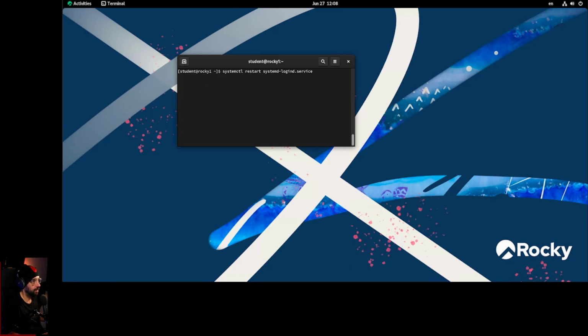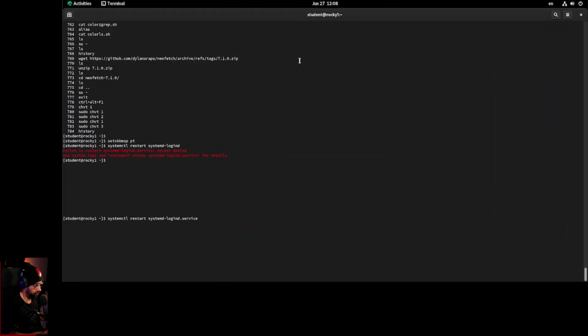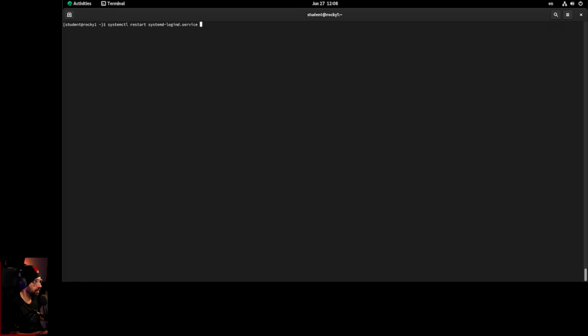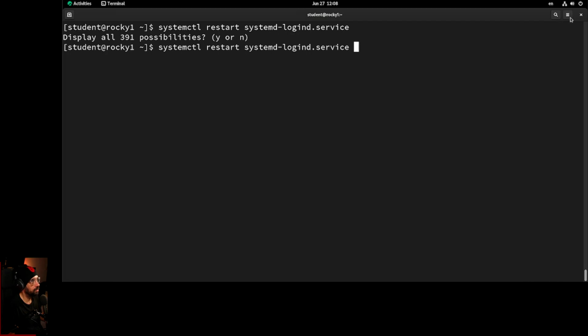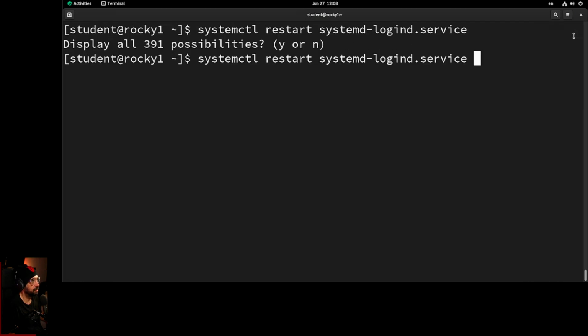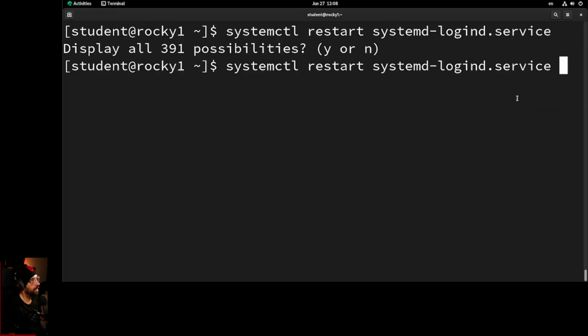Okay, I'm going to put this a little bit bigger. So basically it's, oh, I did it even worse. But the command is systemctl restart systemd-logind.service. Okay, so let me see if I can get my fonts bigger for you guys to see if you're watching this in a vertical form. Okay, now everybody can see it. So this is the command: systemctl restart systemd-logind.service.